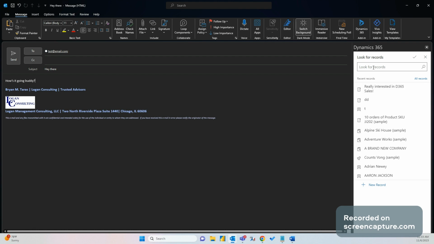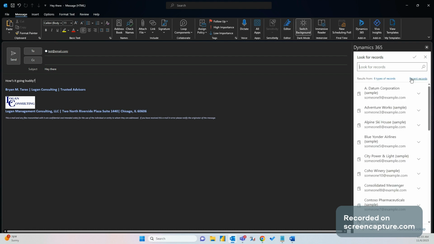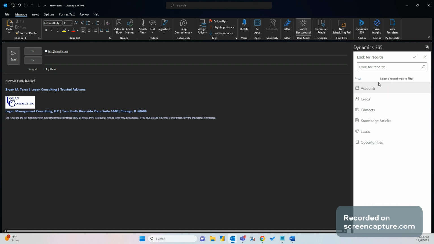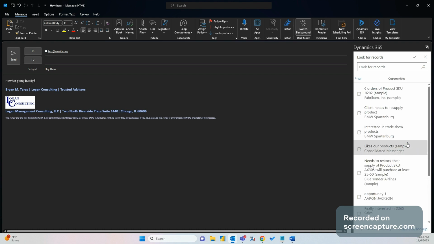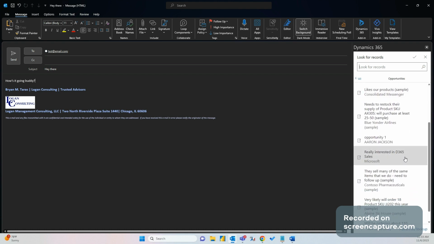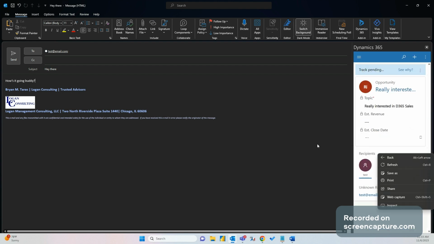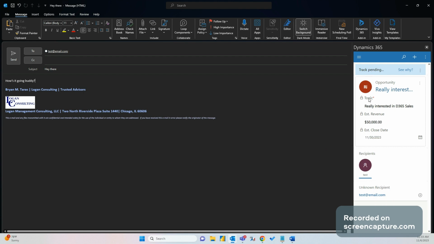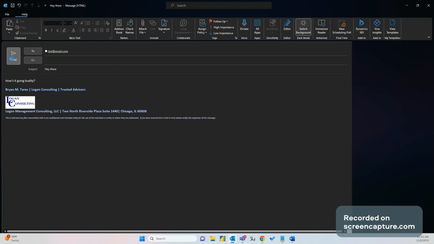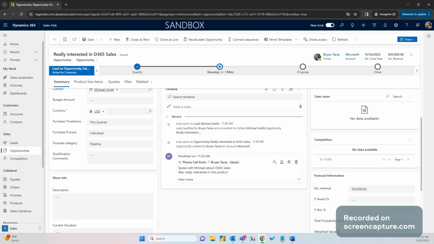So we can search for the record specifically, or we can also select all records and see all of the types of records we would potentially be able to sync this to. So if we want to send it to our opportunities and then search for the one that we have just created, again, we could search for it from here, but we'll select it from here. You will see that the track is pending, and it'll bring up a little bit of information about the record itself. Once we send it, then this track will go ahead and start the sync process of actually tracking it back to this record.